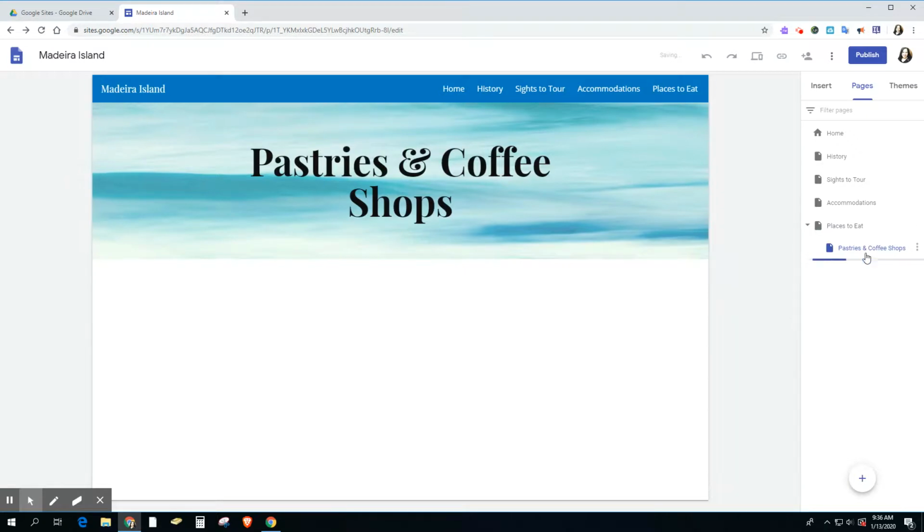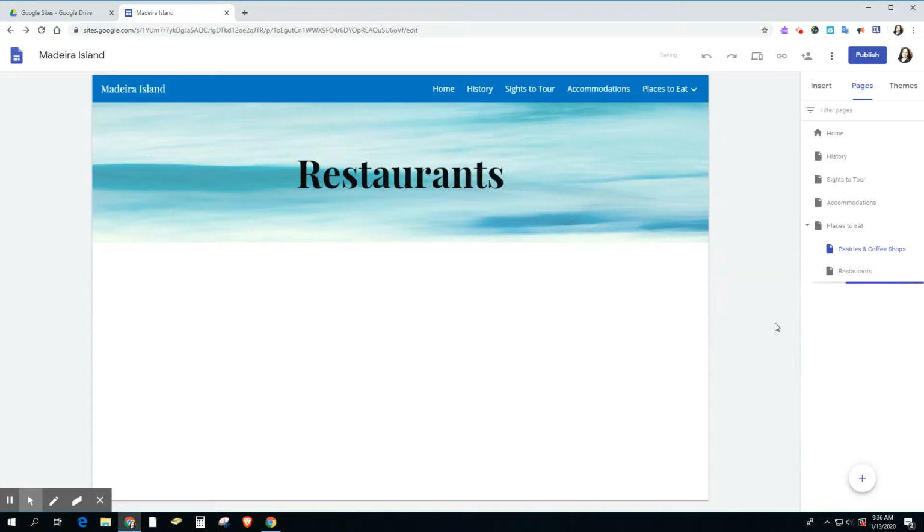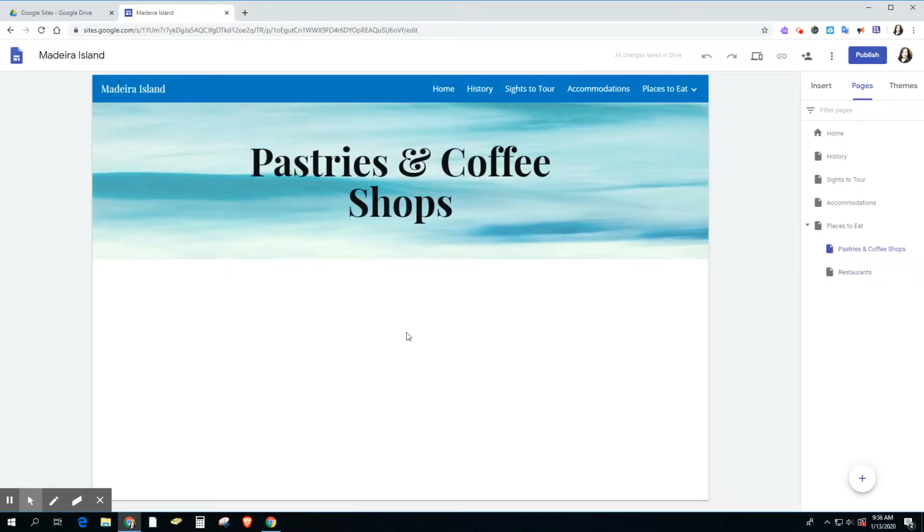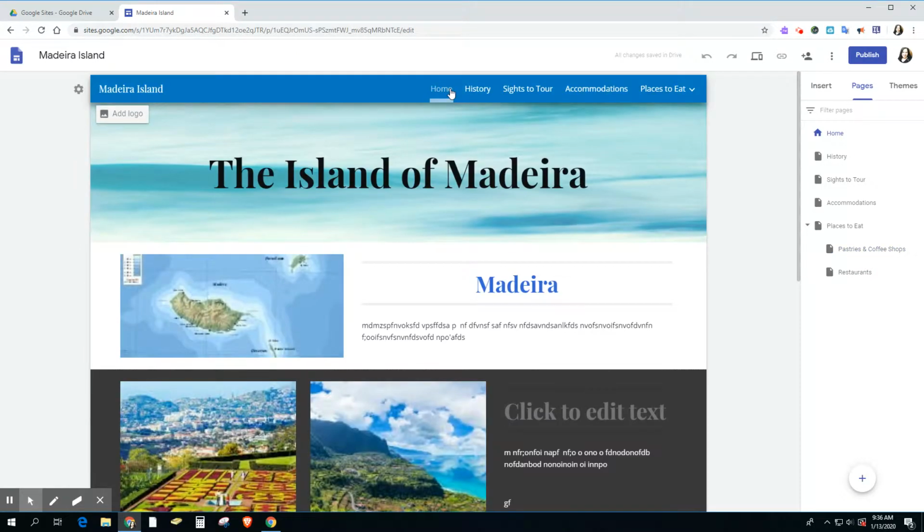And you notice how it indents? So that tells me there's a sub page there. And I might want to add another sub page just for restaurants. You do not have to do all this. I'm just giving you some ideas on how this works. So you'll notice now, no matter where I am, under the places to eat, there are sub pages. And yes, the sub pages keep the same theme that you have in your home page.